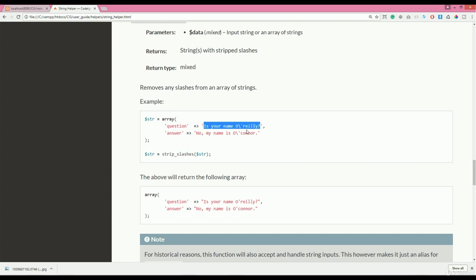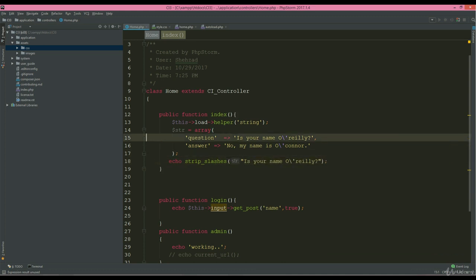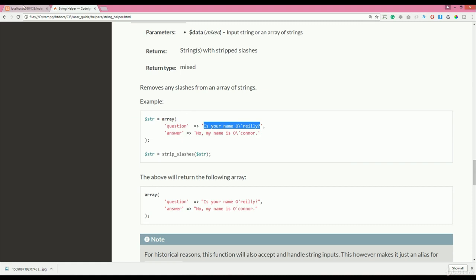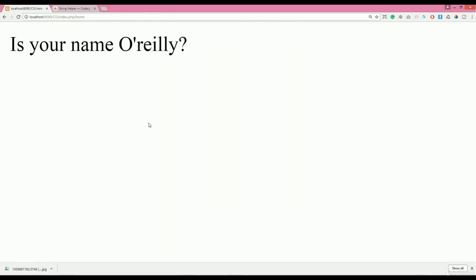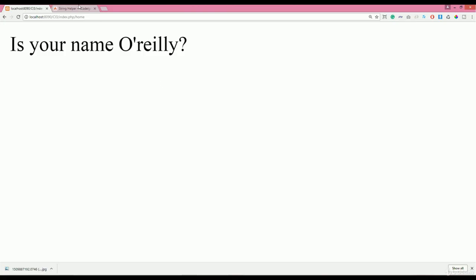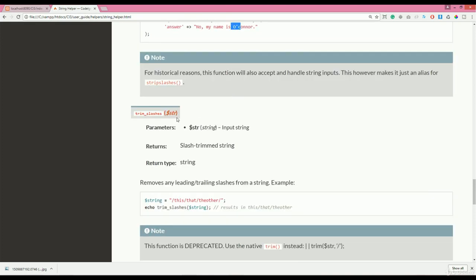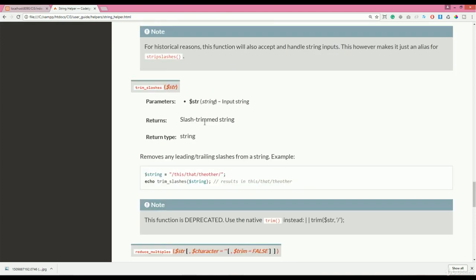You can pass a string here. Leave this empty, refresh the page. So now you are saying, in your name, it's removing this, because it's very dangerous for you in your script, so it can remove this and this. So here is your example, this and this. Trim slashes, so it trims your slashes.